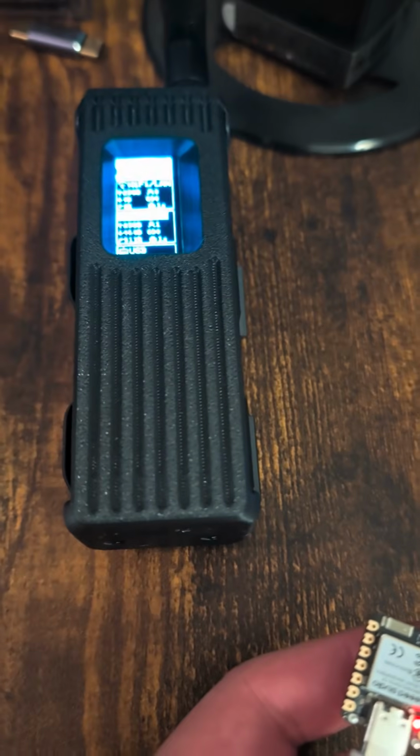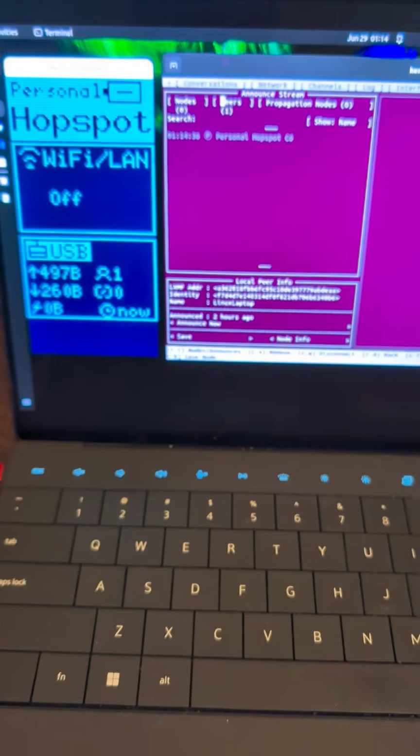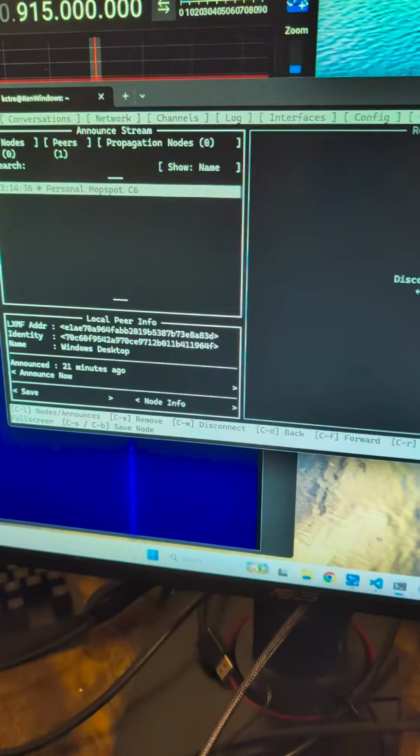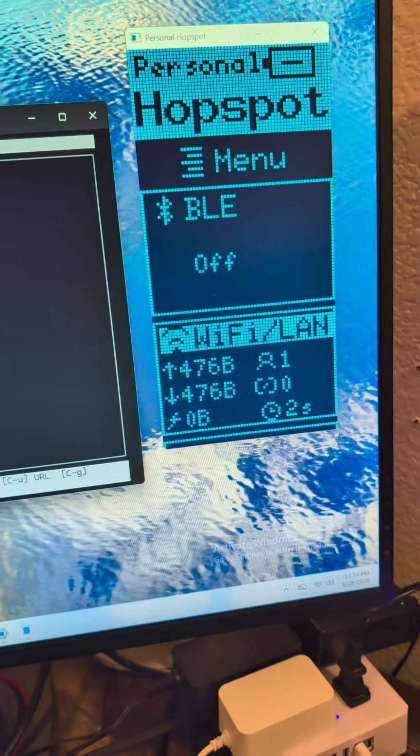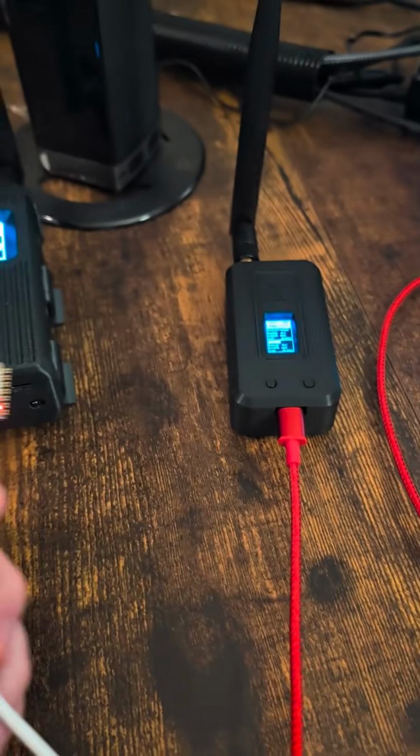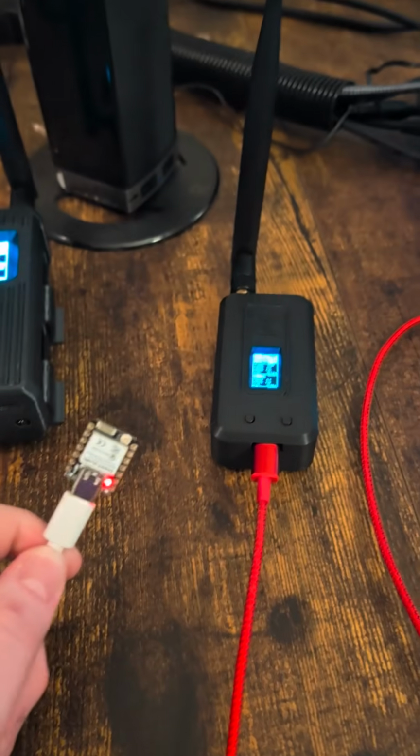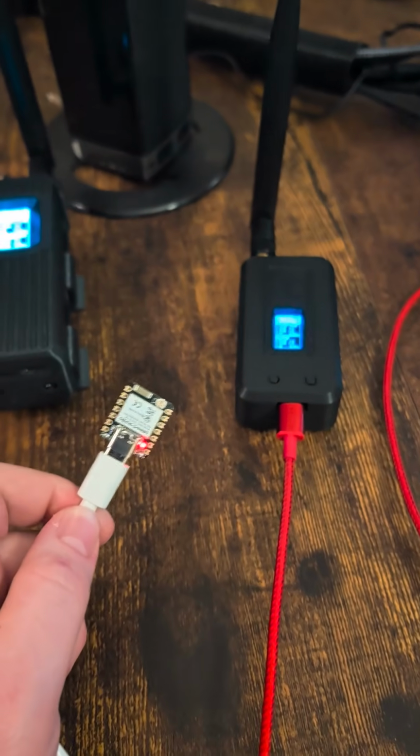There it goes, seeing it fire off on both. And as you can see here, Linux sees the C6, the personal hotspot C6. Windows sees the same thing, coming through LAN over that. So full loop all the way through. This little guy is able to talk to these, which can pass it along to other devices. And you can see how quickly this mesh becomes incredibly resilient.